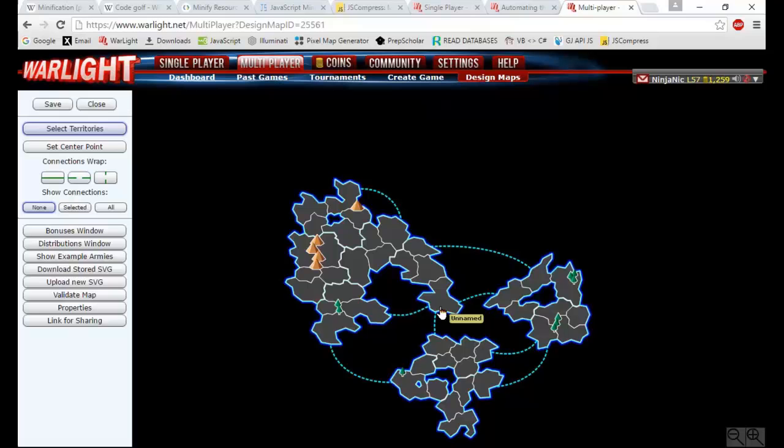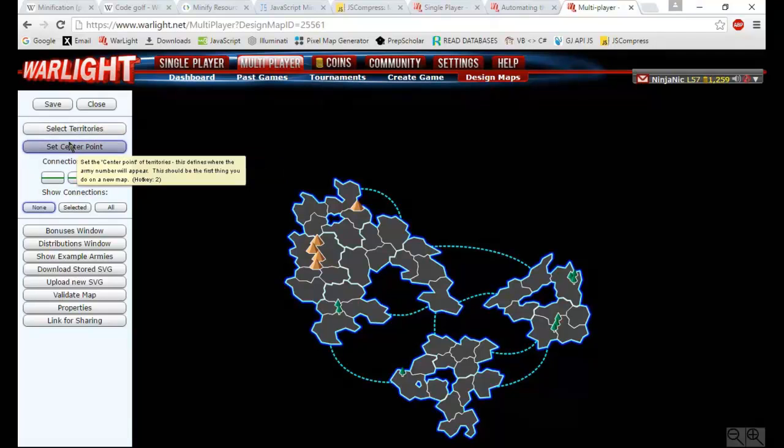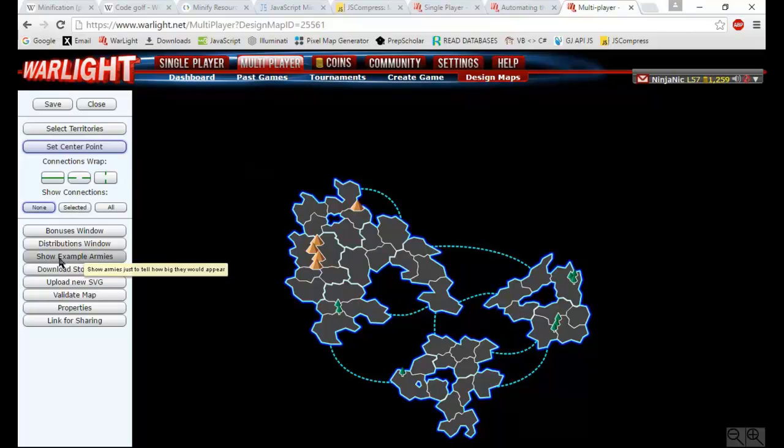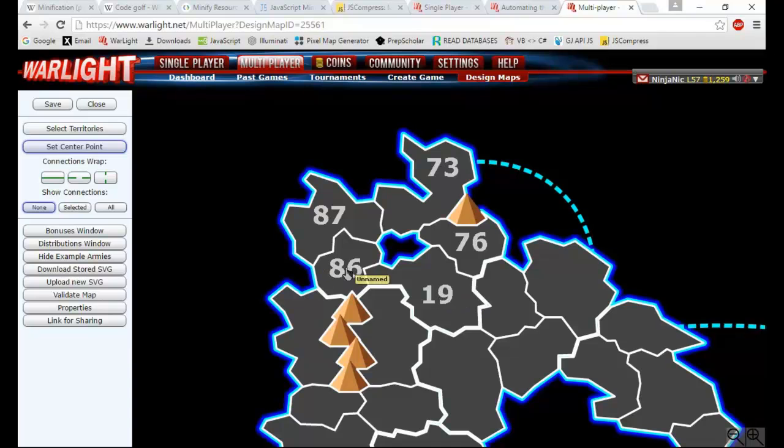Now you'll see your maps here. The first thing that you want to do, well, the first thing that I do at least, is I click on Set Center Point, and at the same time I click Show Example Armies. That way, when I click on my territories to set a center point, I'll already see the army numbers. These are just random numbers.